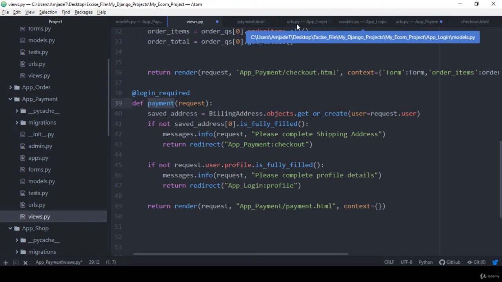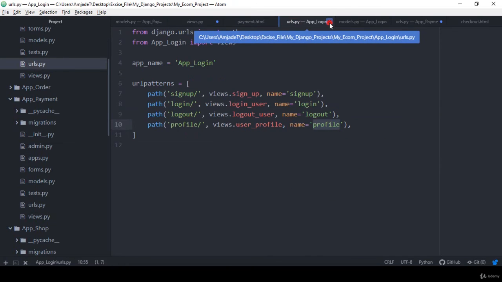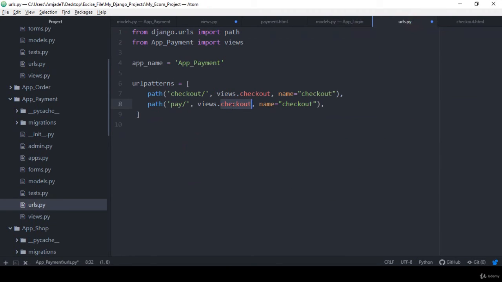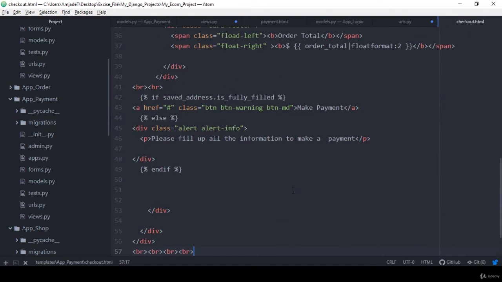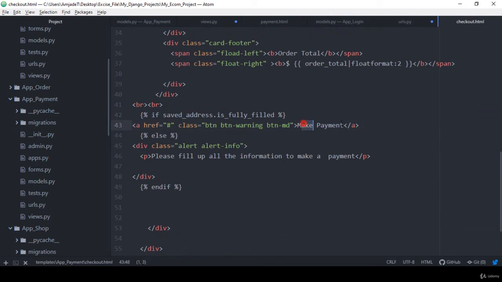So here in our URL, right now we don't need this. I just simply define our function name as payment, and also I name it as payment. And also this link I want to add in our checkout page, which is actually our make payment button.